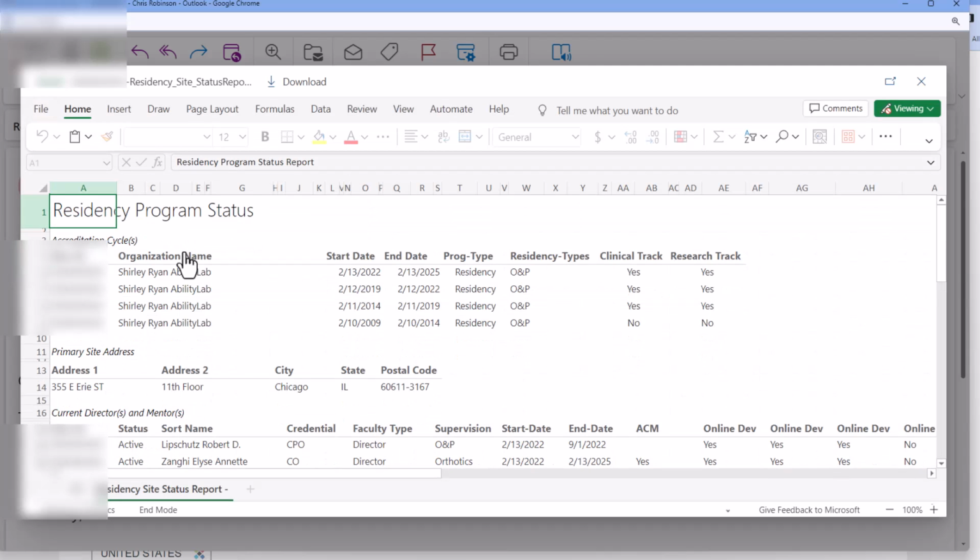And here we can see we have the residency program status. It contains the site ID that you entered earlier, your company name, and the accreditation cycles. Here you can see for the residency site identified here, their cycle began on February 13, 2022, and will end on February 13, 2025. But the historic ones are listed here as well. It'll also identify residency program types offered and whether the program is approved for clinical or research track. The primary address will be listed here as well.